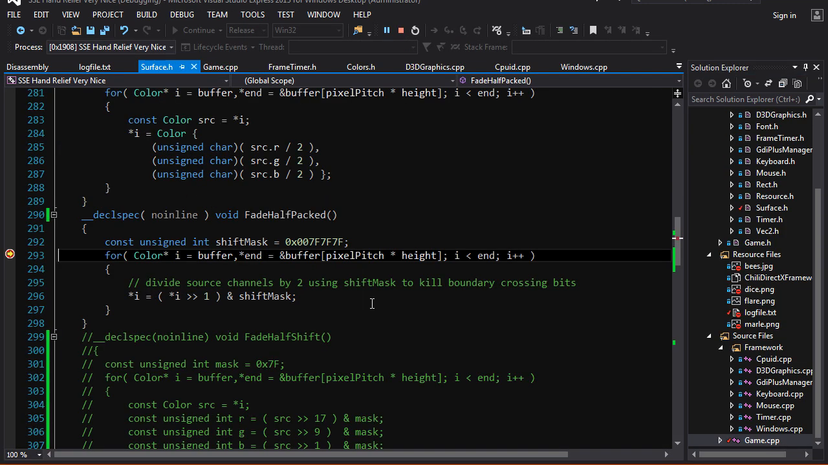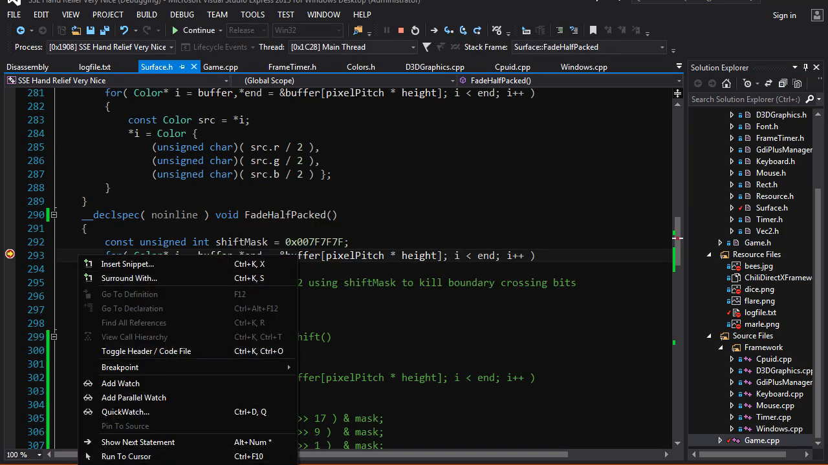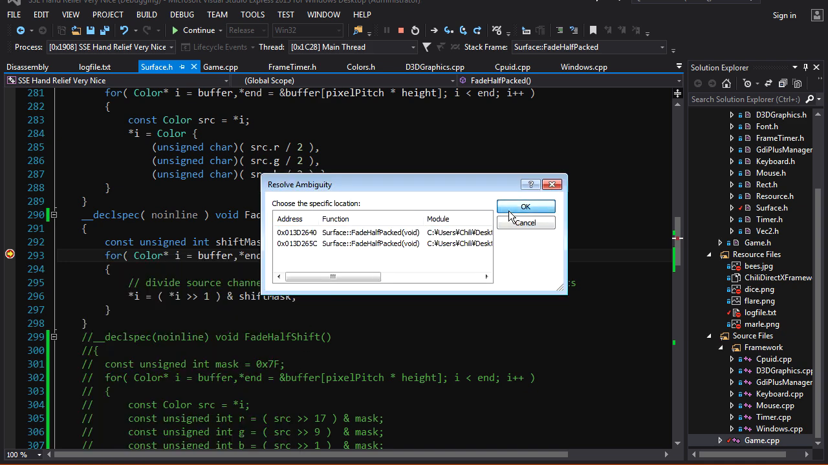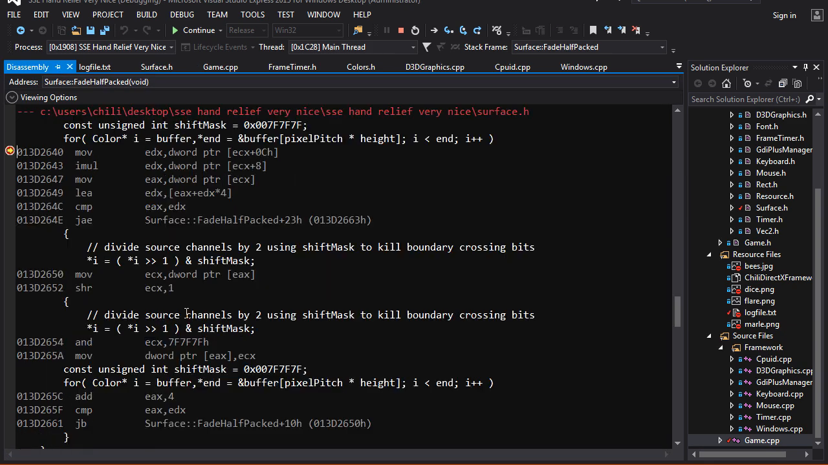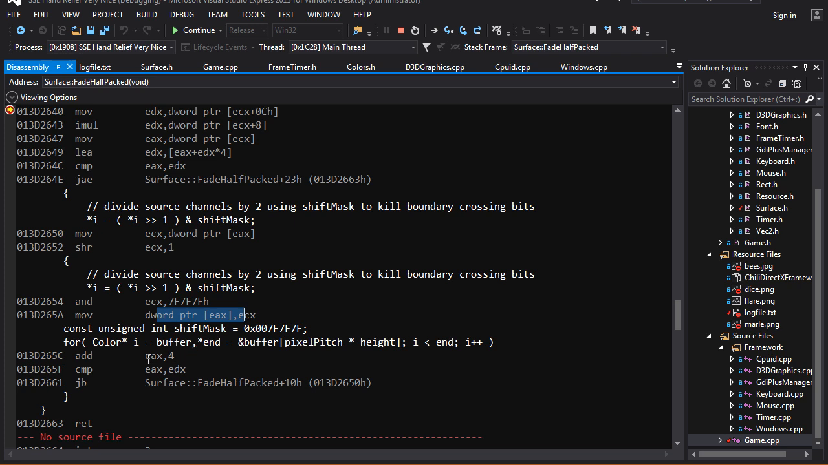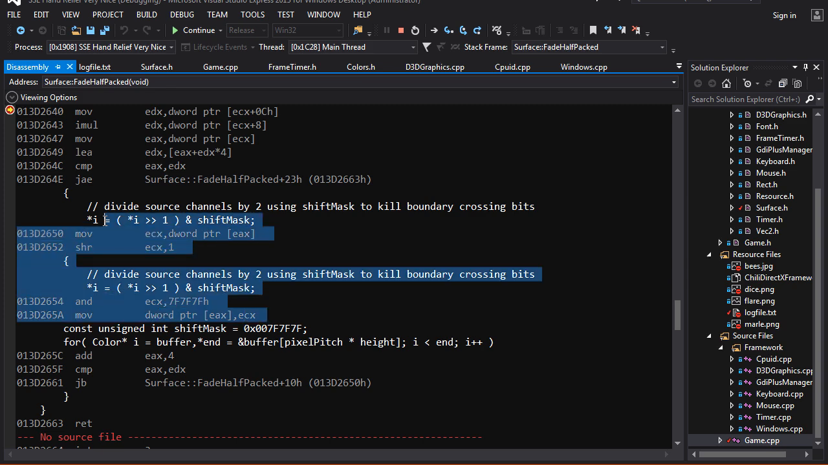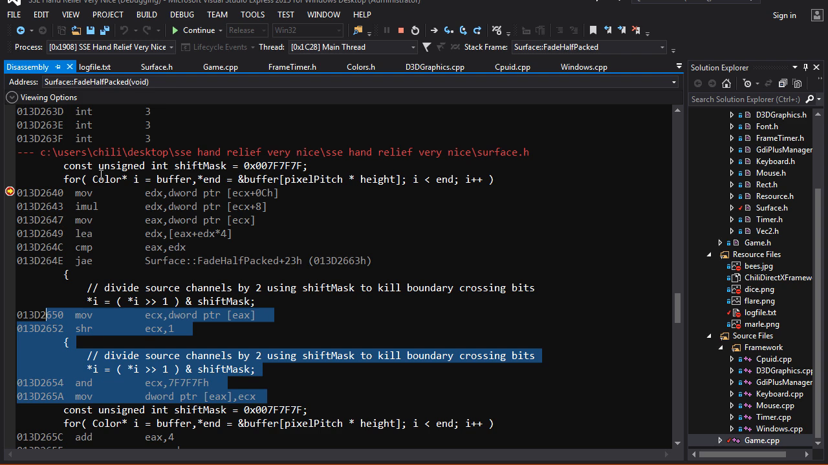So we're going to set a breakpoint here. And yeah, we look at the code. Sure. And we see it's basically here. We're shifting right by 1. We're anding with our mask, storing, and then loop. Load, shift, mask, store. So exactly what we wrote is what's being done here. And stop.